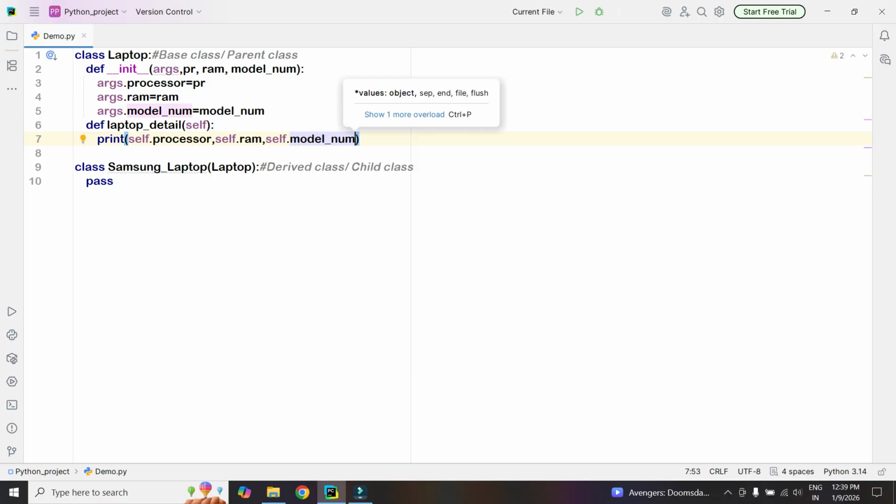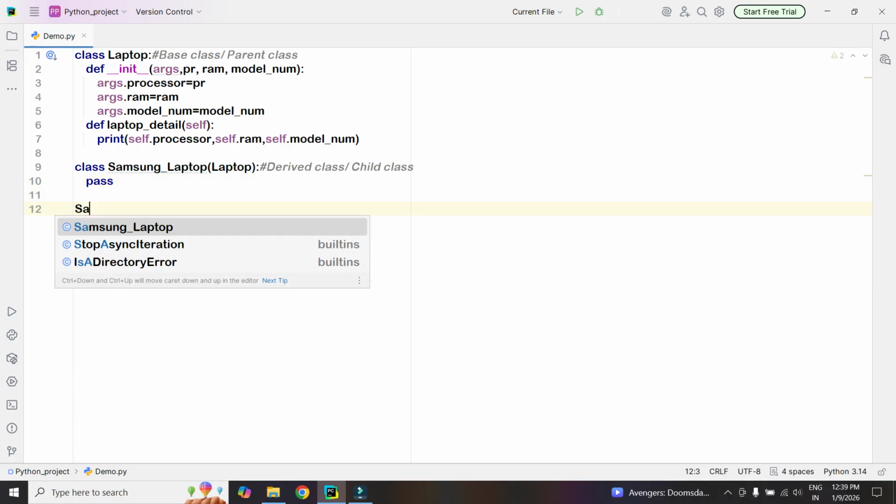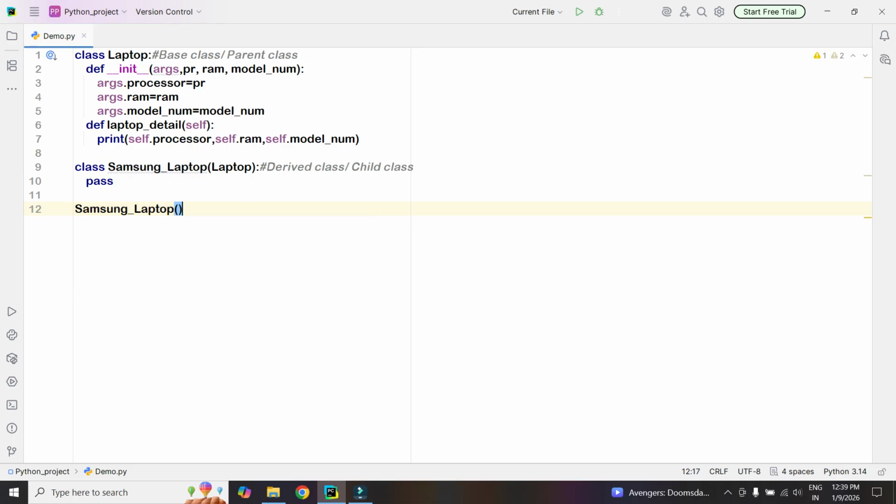Okay, so in this scenario that laptop detail behaves like an instance method. Now if we want to create the instance of Samsung laptop, you can simply write like this: s1 is equal to Samsung laptop. Line number 12 will create the object of Samsung laptop.